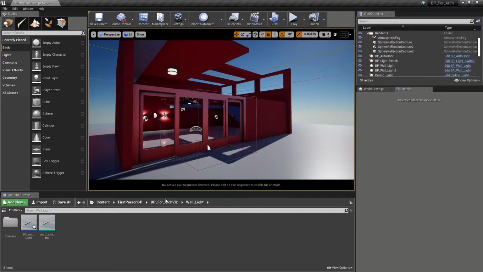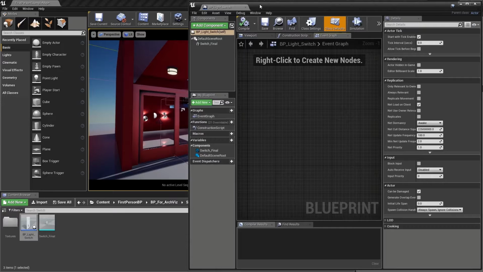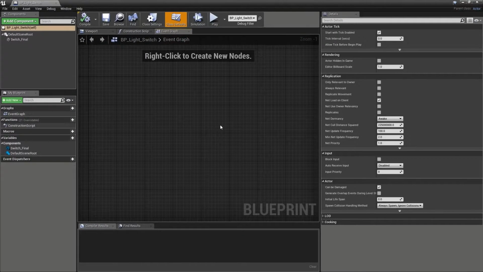And so, let's fix that by, inside the content browser, making sure that we have located the light switch blueprint and have double-clicked on it so as to gain access to its event graph. Now, as with the previous blueprints, we need to put each part of the overall puzzle in place first so that we can then get them all to work together.